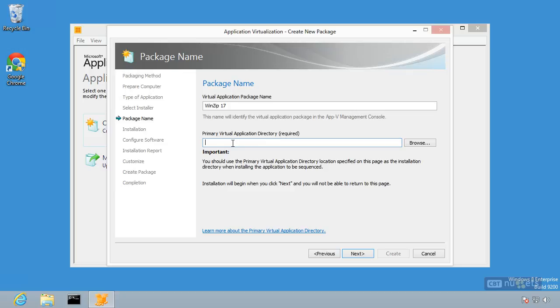And the primary virtual application directory, or the PVAD, is going to be the normal application directory where this would install. In other words, if I wasn't using AppV and was just doing a normal installation of WinZip, what directory would it go into? It would go into C:\Program Files\WinZip.